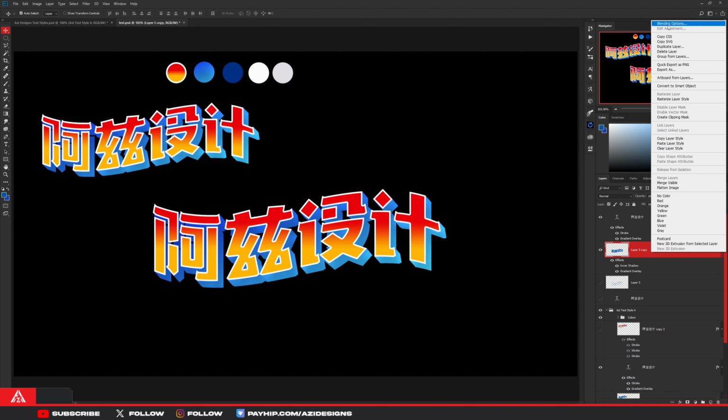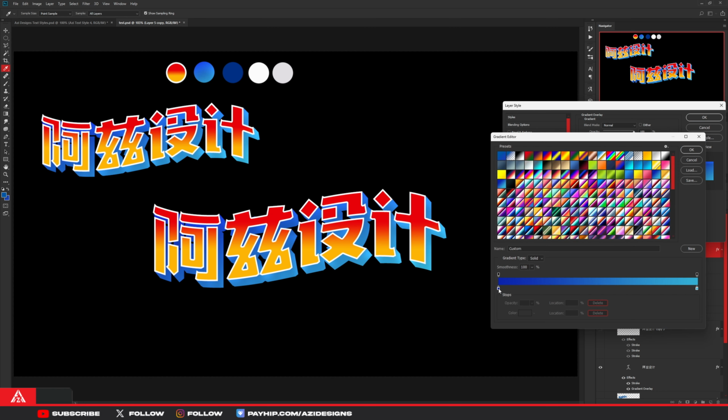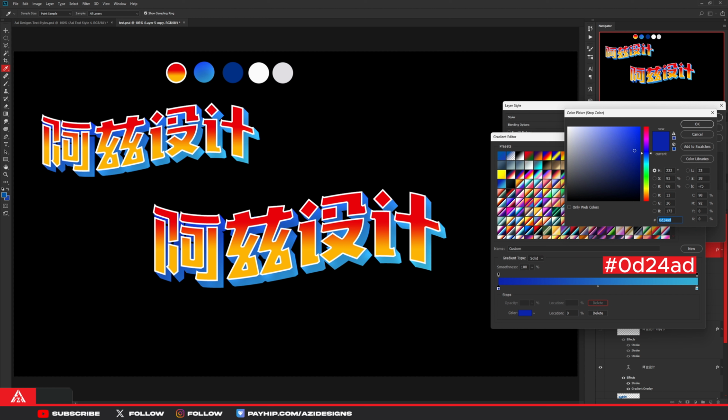Go to your blending options, and then go to Inner Shadow. Make sure it's white, color dodge, opacity 24, distance 27, choke 0, size 24, and your contour you leave the same. And then next for your gradient, I'll show you the hexadecimal codes right now. And for your last one, it's 35AFD5.